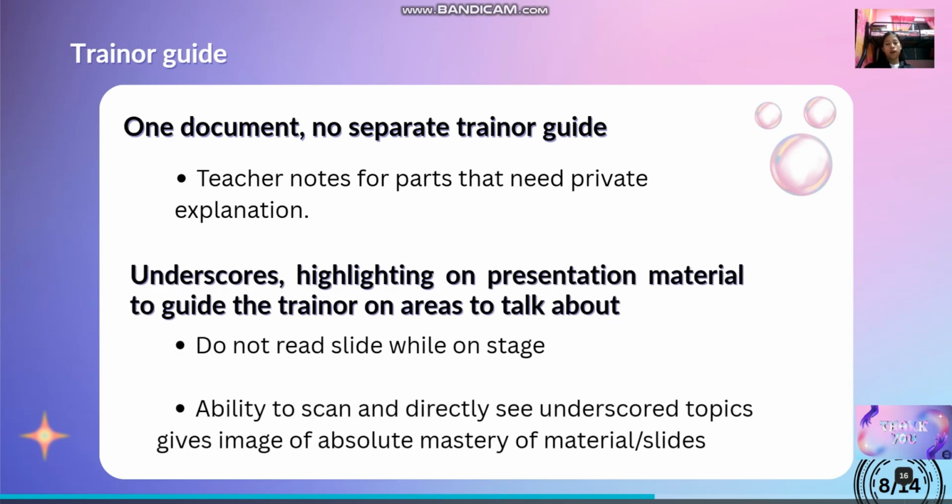Next is underscore highlighting on presentation material to guide the trainer on areas to talk about. They act like visual cues so the trainer doesn't need to read the entire slide. Instead, they can just look at the important parts. So why is it helpful? It makes it easy for the trainer to remember key points. The trainer doesn't read the whole slide and looks more professional and confident. It shows mastery of the topic when the trainer talks naturally, not just reading.